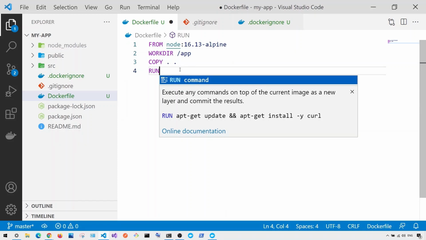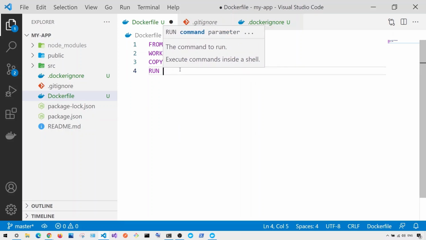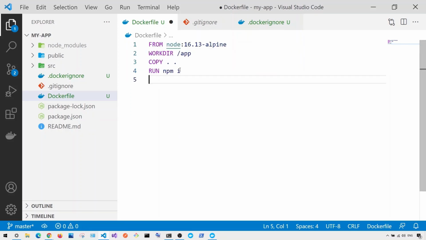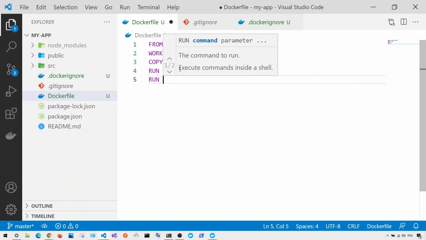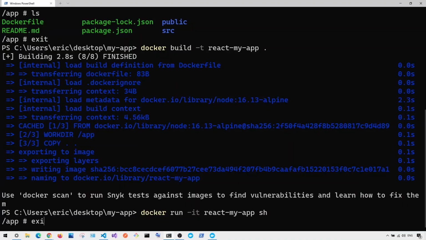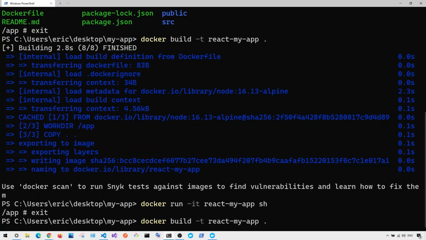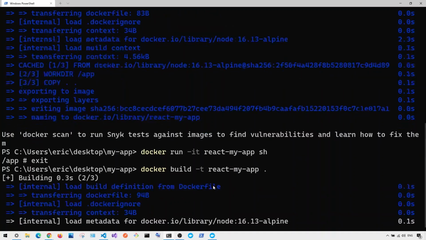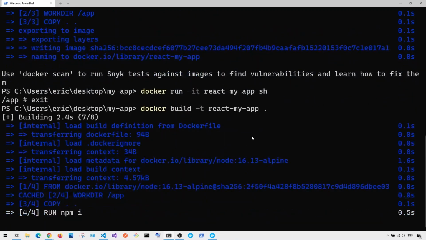Now for the RUN command, we're going to say npm install. And we can also have multiple commands. For example, I might also want to do an npm build or npm start or anything like that. But let's just do npm install for now. If I were to build our image again, let's do exit. Let's build our image again. And then once the image is built, you can see we're running npm i, which installs the packages.